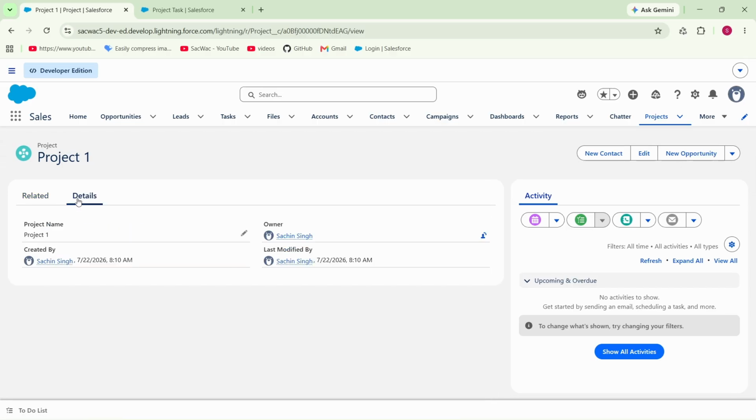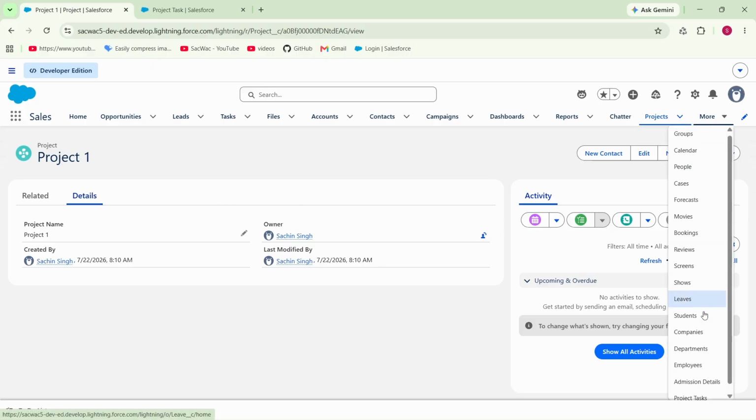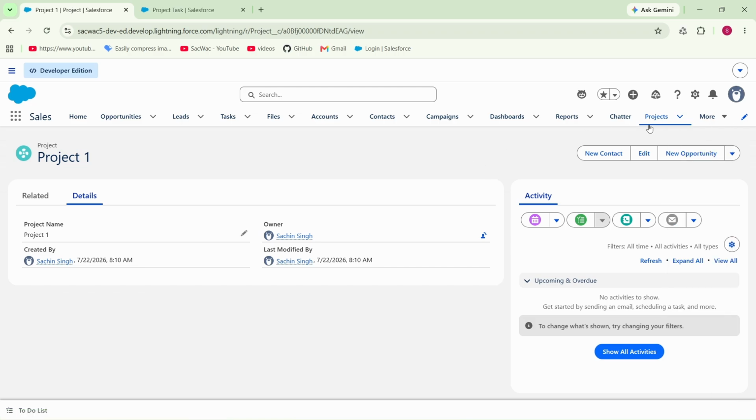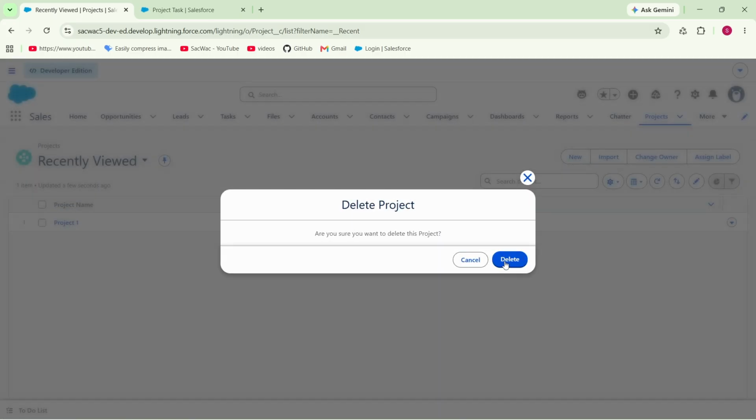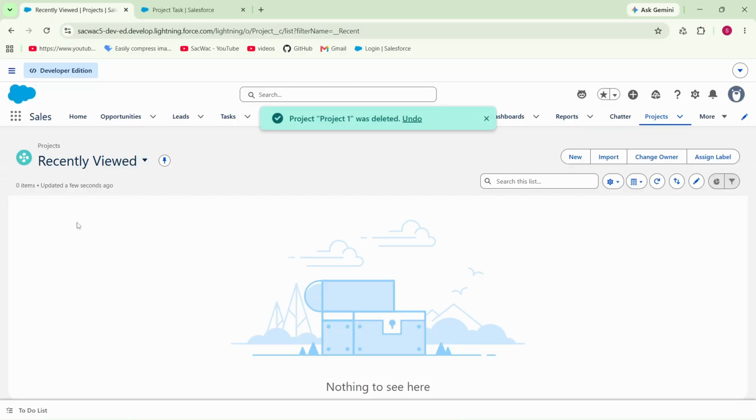So now, is it not looking similar to a lookup relationship? So what is the difference? Now we are going to see the difference. The thing is, whenever you delete a parent in the parent object, like I have this parent object Project. If I delete this record now, let me delete this record. So I have deleted Project 1 now.